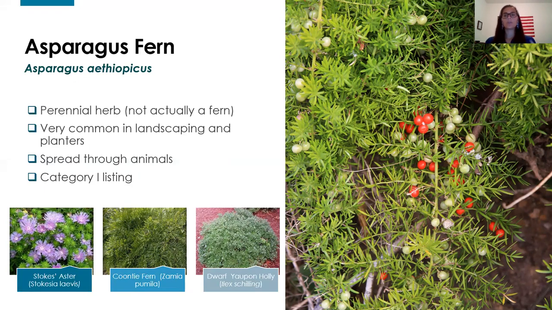And so if you're going to remove asparagus fern, you want to replace it with maybe something that has a similar texture or shape. So soaked aster is a great option if you're looking for something that kind of has that fluffy feel to it. Coontie fern is an amazing native option. Know that it will grow very slowly though. And then you also have dwarf yaupon hollies that can kind of provide that kind of circular shrub if you're looking for something similar.